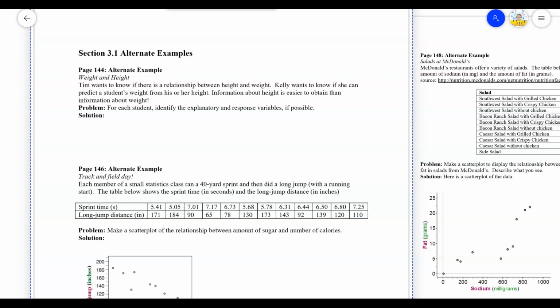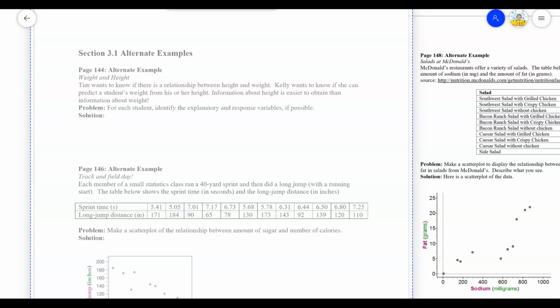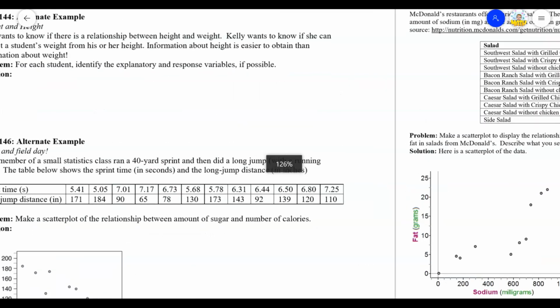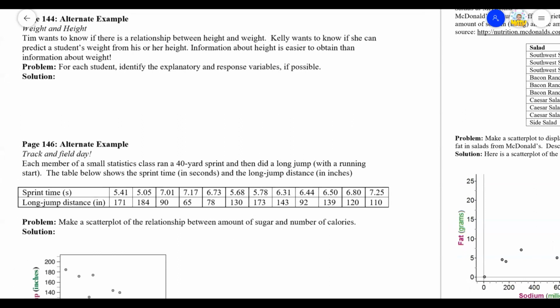Tim wants to know if there's a relationship between height and weight. Kelly wants to know if she can predict a student's weight from his or her height. Information about height is easier to obtain than information about weight. So what we want to think about is what this scatter plot would look like reasonably logically. Would one of these variables be more likely to predict the other?